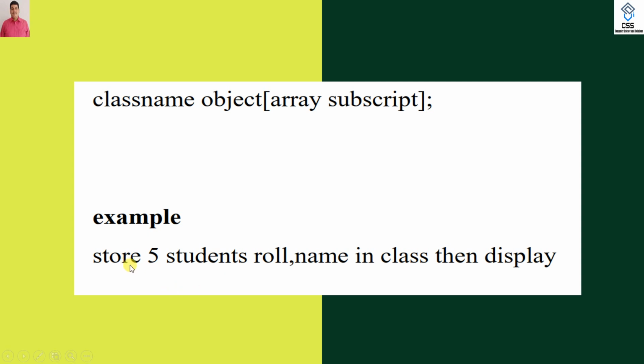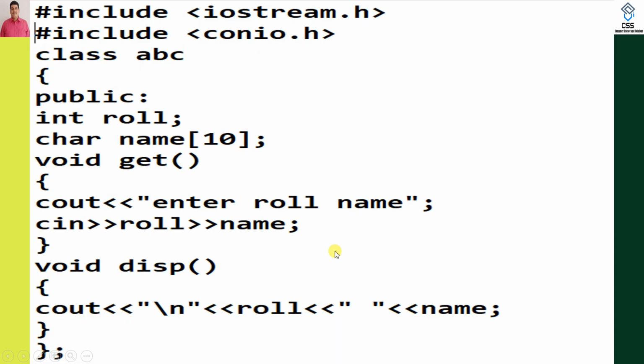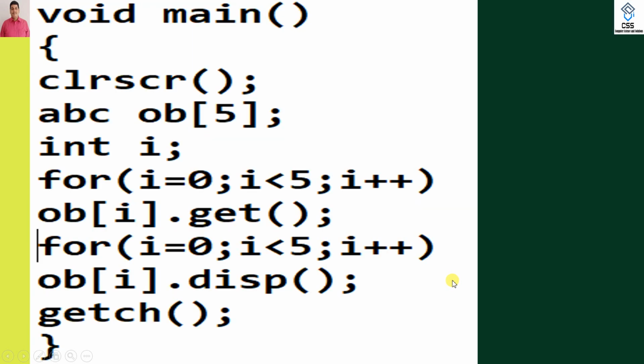Here, if you want to store 5 students' roll and name in a class, then display, how do you define it? We define a class ABC, its members are roll and name, and its methods are get and display. The get method is used to input the value, the display method is used to display the value, and the entire thing is placed within the class block. Now, we create the object of this class, ABC class. Object is 5, meaning 5 records we want to store.